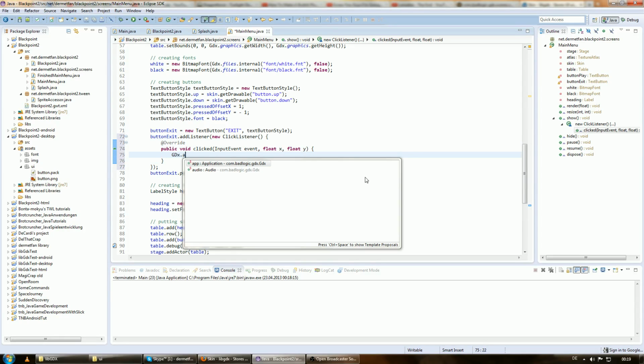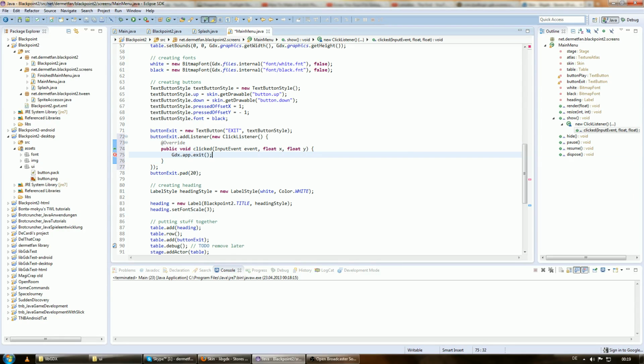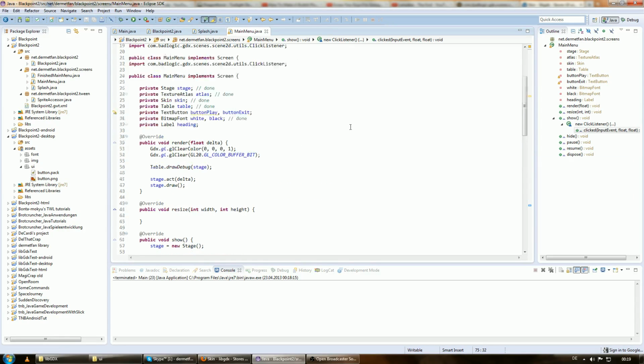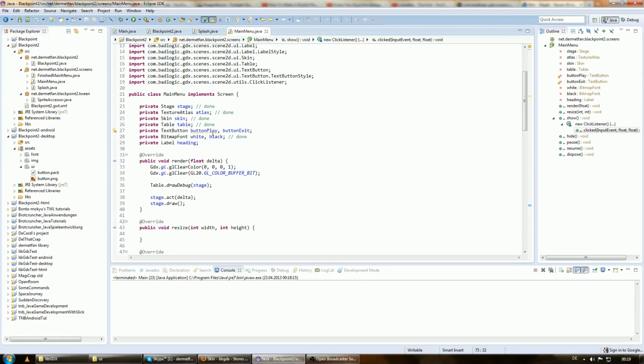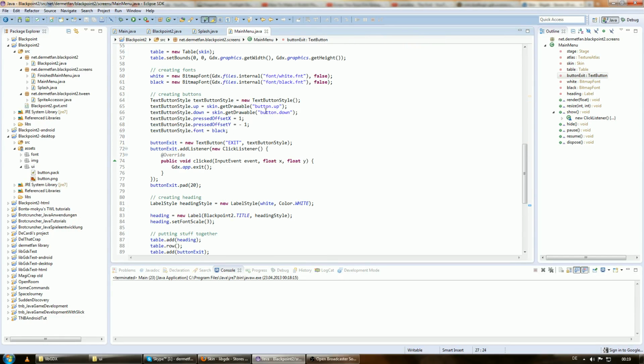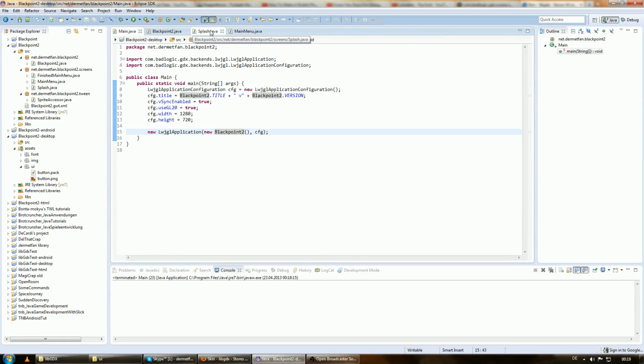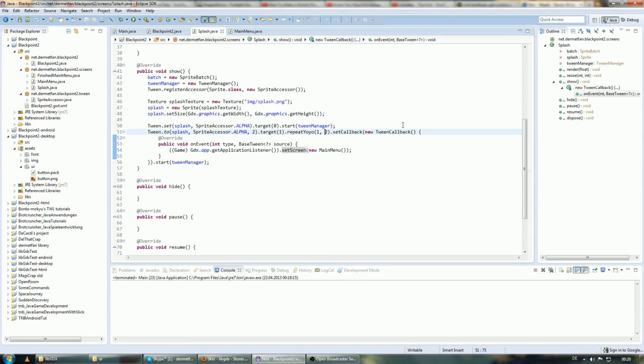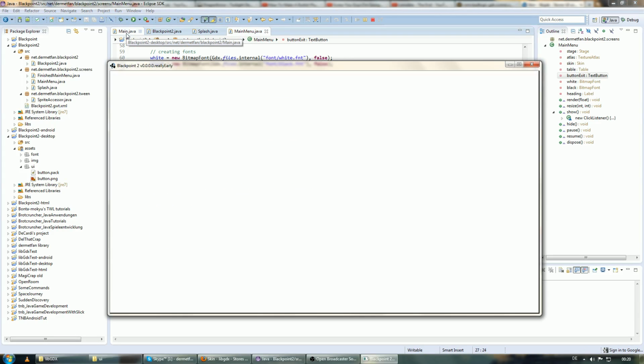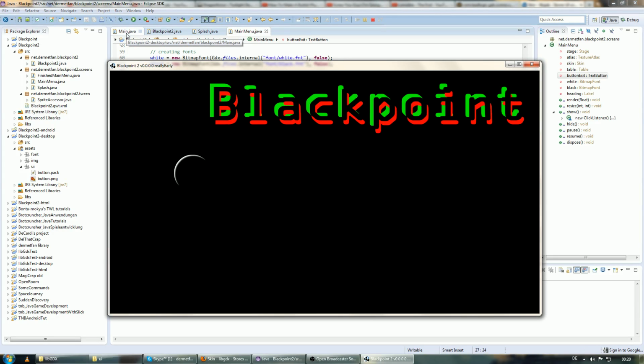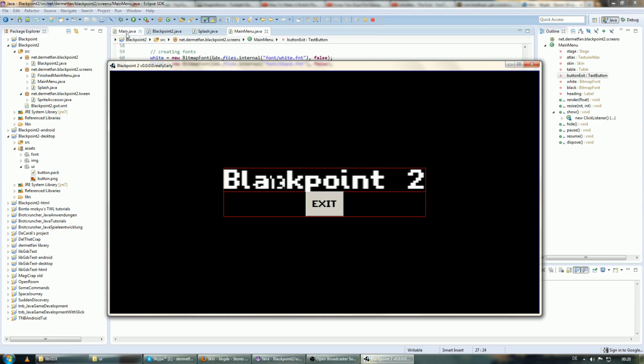So Gdx.app.exit. Pretty simple, huh? We didn't use the button play yet, so let's just remove it, and there's no warning up here anymore. So now let's reduce the timer for splash. We just want that to be like 0.5f. It takes so much time every time we start it up. And now run, and yeah, now it exits out.